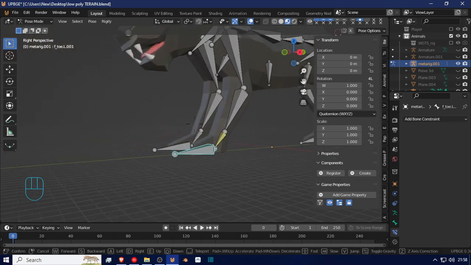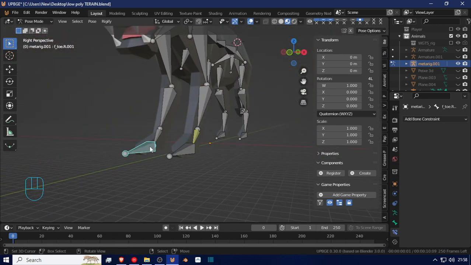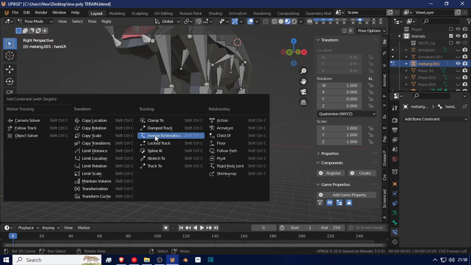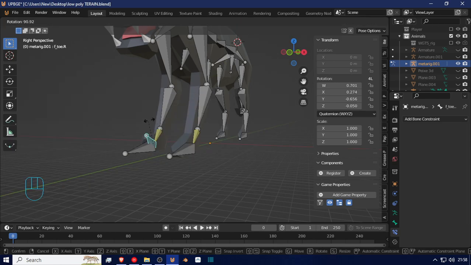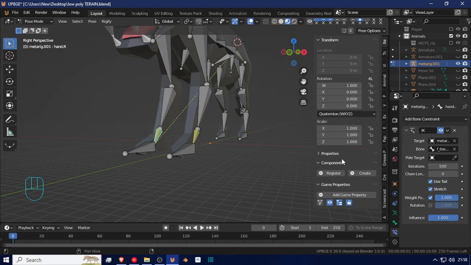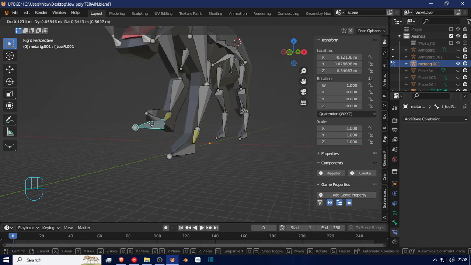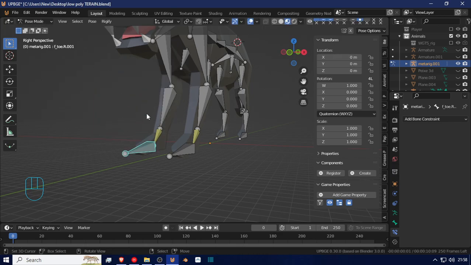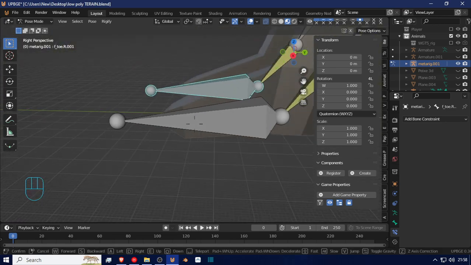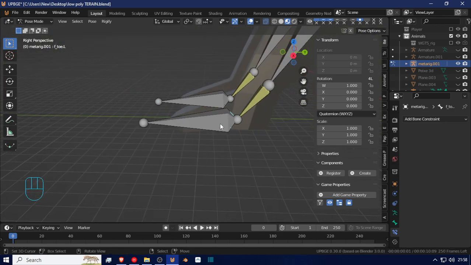Okay, so the next one is going to be the same. Select this one, Control Shift C, inverse kinematics, and remember to do the chain length, otherwise you're going to get something like this. 1 to 3, because it's an animal. And then I'm just gonna see if I can turn on this, let me see through the bones. It's not allowing me to.